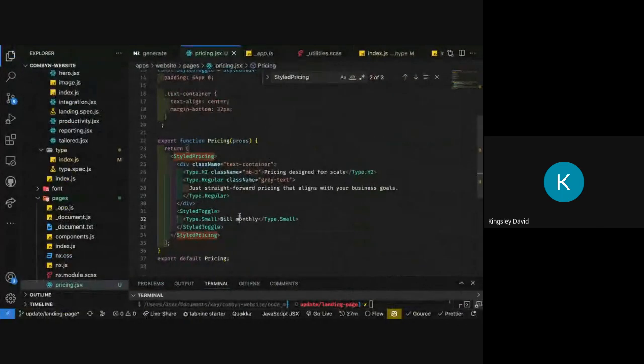I just duplicate this by pressing Shift and Option on my MacBook, and then just press the down arrow or up arrow. It will just duplicate it for you. I think the Windows equivalent is Shift and Alt, or Shift and Control. You can try either one of those. So this says Bill Yearly, right? Then I save that, and we have it here.